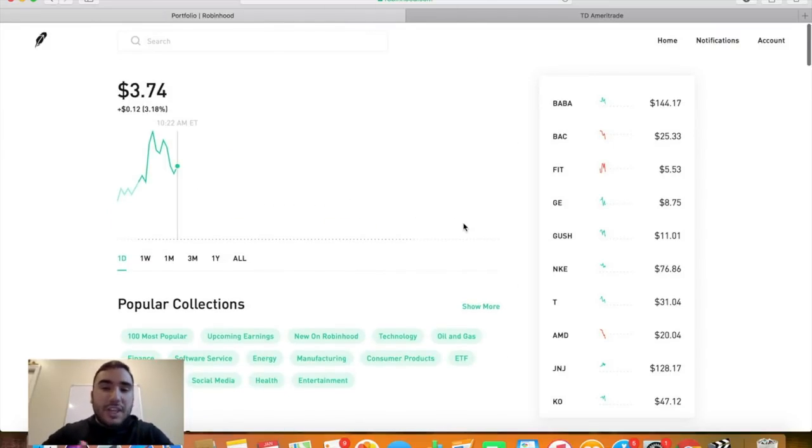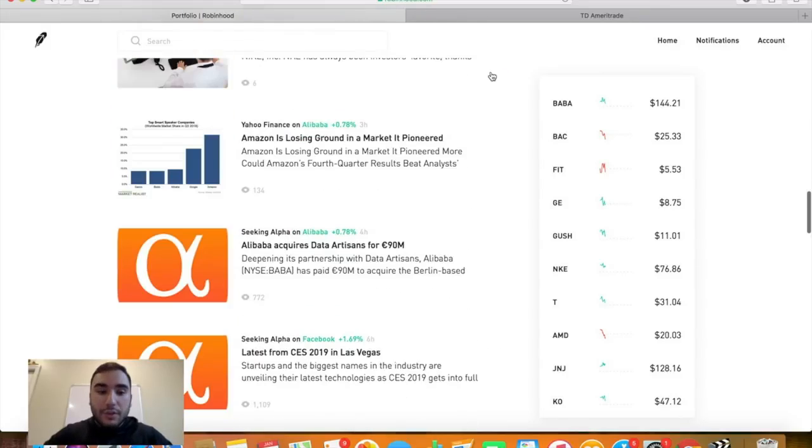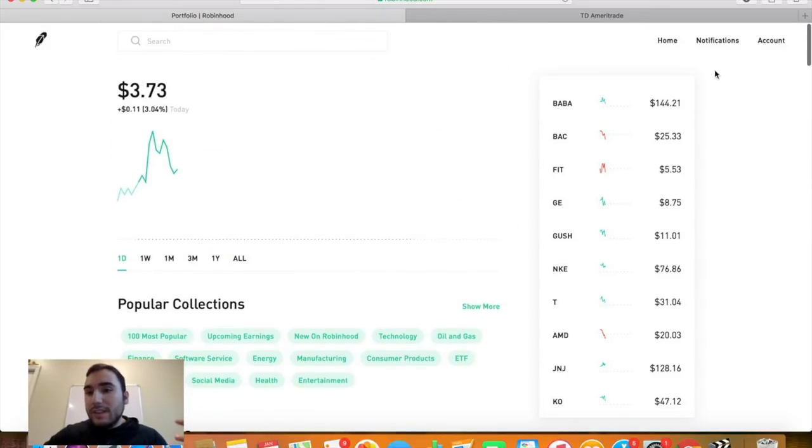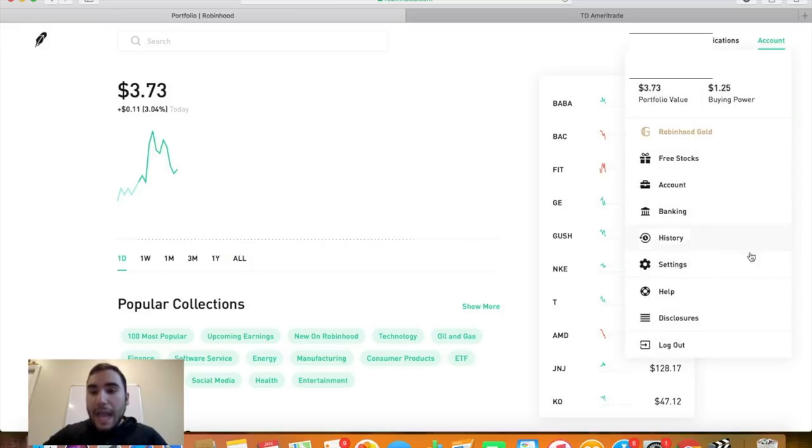And it's very good to just keep an eye on the current news in the overall market. So that's what the first page of this web interface looks like. And if we want to take a deeper look into what is going on here, you can click on your account. You have some different options here.